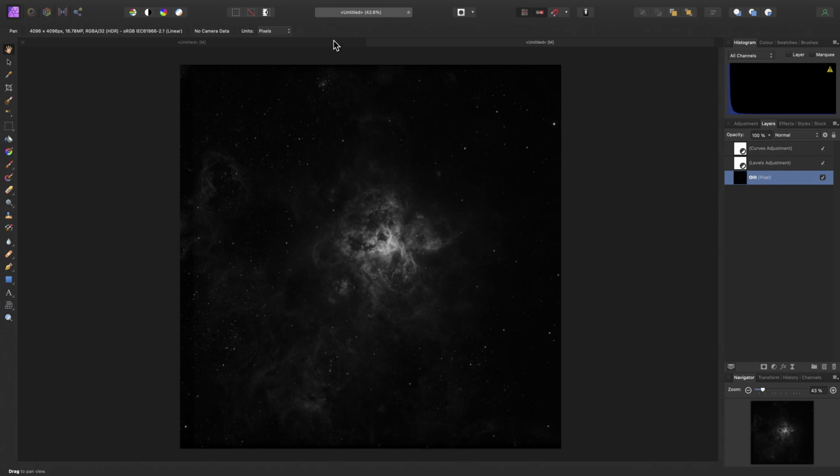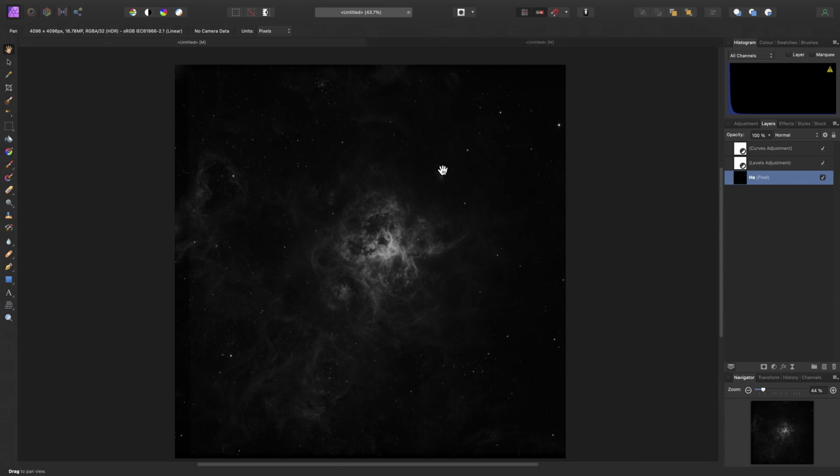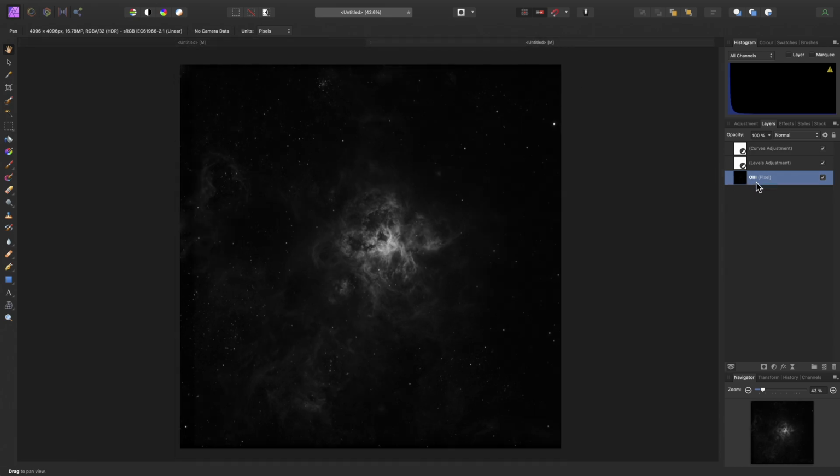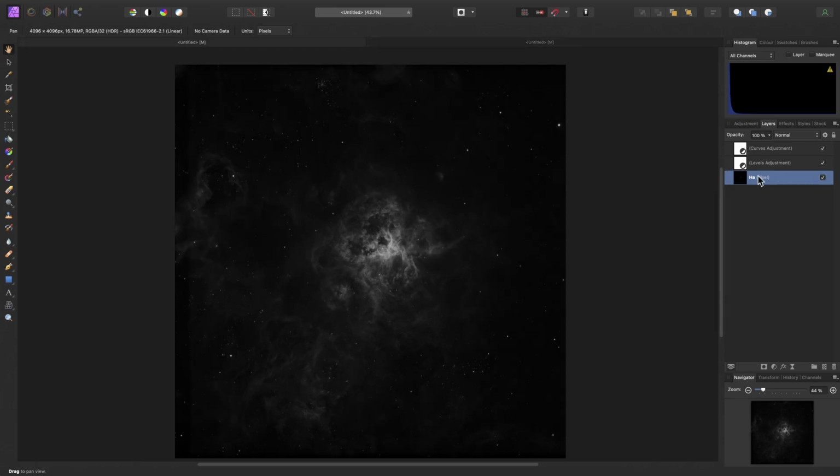Now we have our two sets of data, we just need to get them into the same document. Let's use the HA document as a base, so I will go to my oxygen document, select the pixel layer, then copy using Command-C on Mac, Control-C on Windows, and paste it into my HA document above the HA pixel layer, so Command-V on Mac, Control-V on Windows.